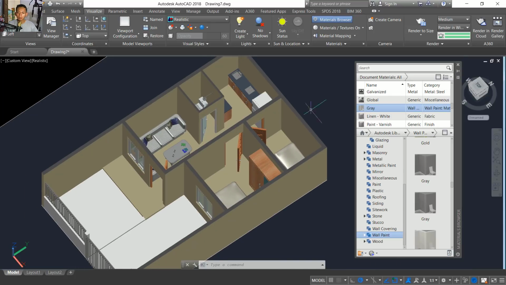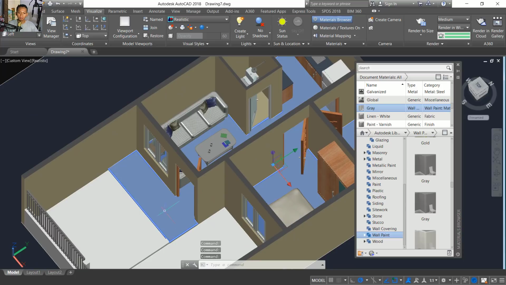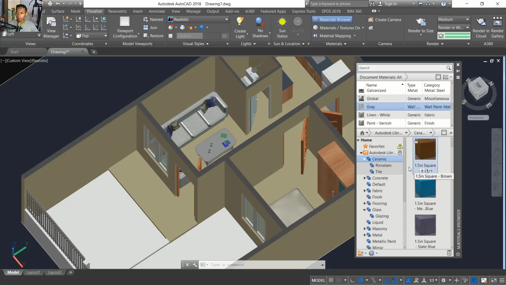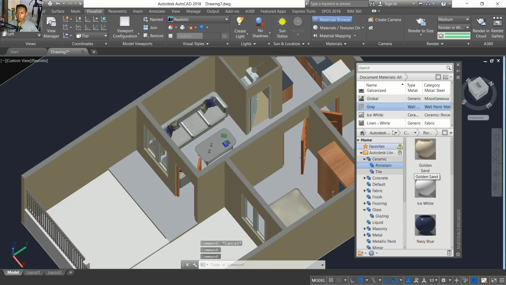Okay, now for this floor, we can use a new material. I will create a new material from ceramic. Okay, you can use a porcelain. Okay, you can apply this object. You can click in this face, right click, assign to selection. Okay, this is ice white, I will change this name into floor.